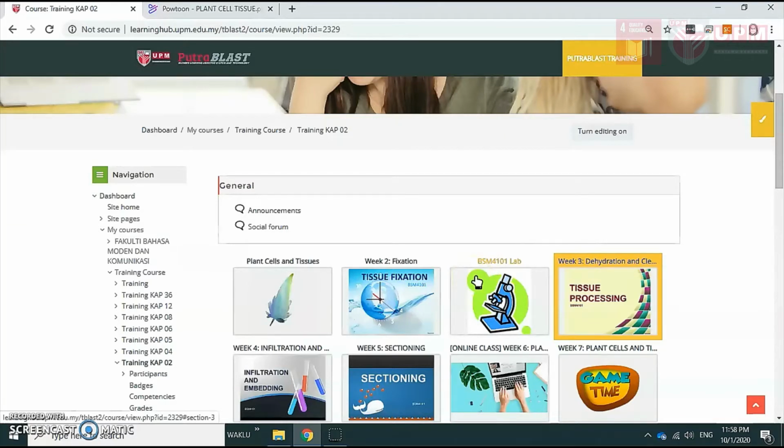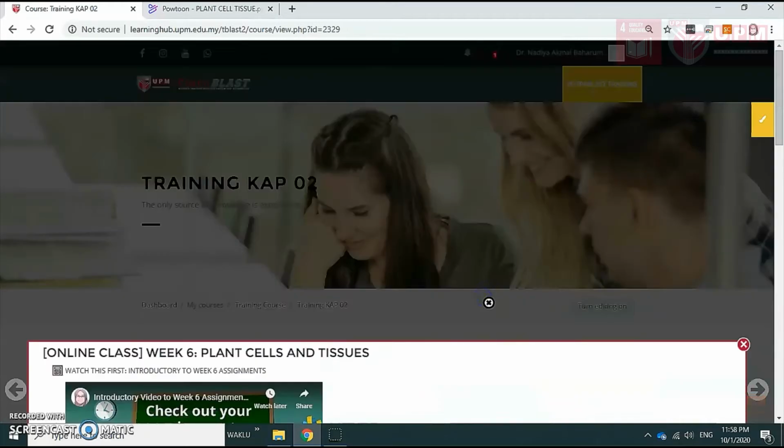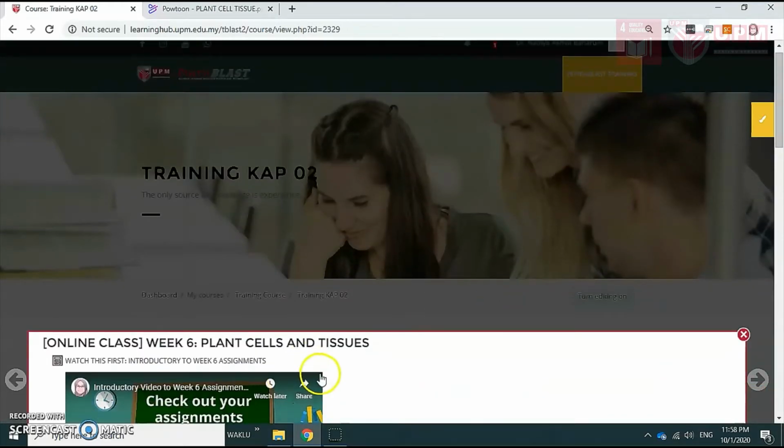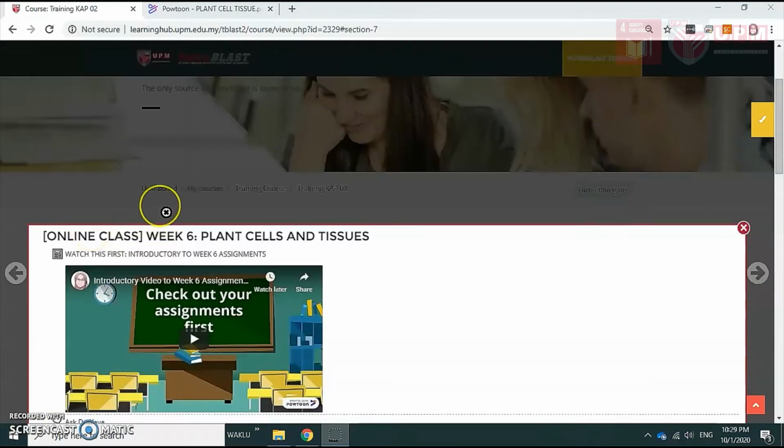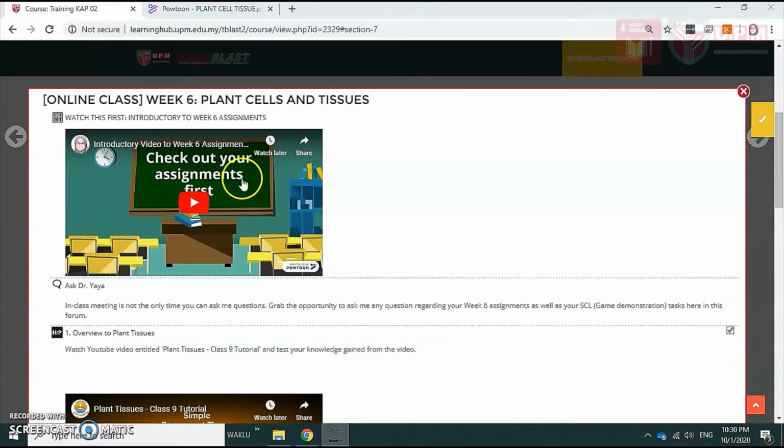I implemented this online scaffolding instructions using Putra Blast for this course BSM 4101 Micro Technique during week 6, and the topic for week 6 is plant cells and tissues. The learning outcome for this topic is to define and differentiate different plant cells and tissues as well as their functions. And one of the assignments that would be graded for this topic is the development of a video graphic summarizing all these different functions of plant cells and tissues. And this is a group assignment.